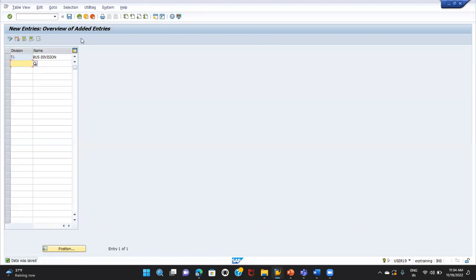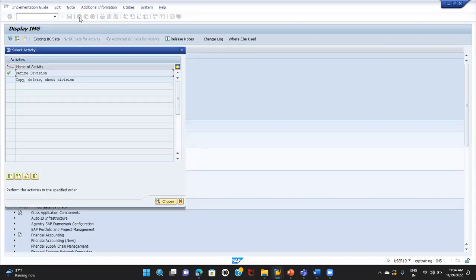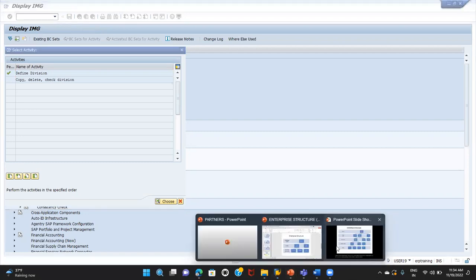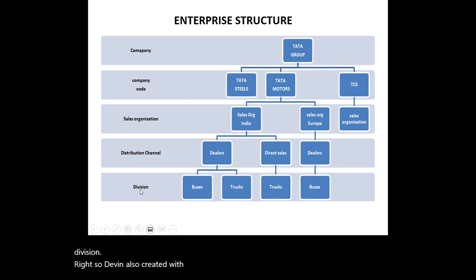Right? It will be saved under transport request. So as I said before, whatever configurations you do in the IMG screen, everything will be stored in a transport request. As per our example, we have created our own company, company code, sales organization, distribution channel, and division. Division is also created with a 2-digit alphanumeric. Distribution channel is created with a 2-digit alphanumeric.